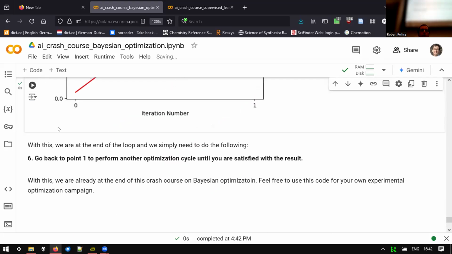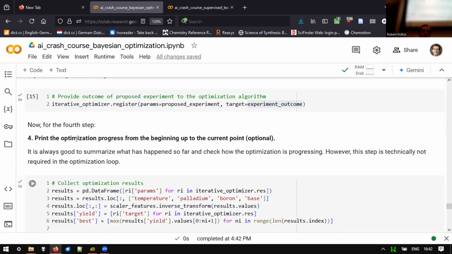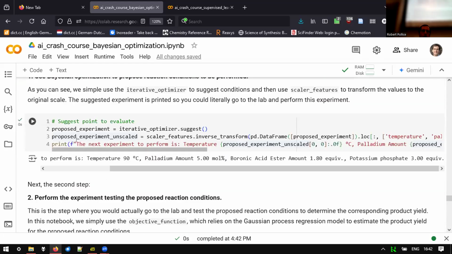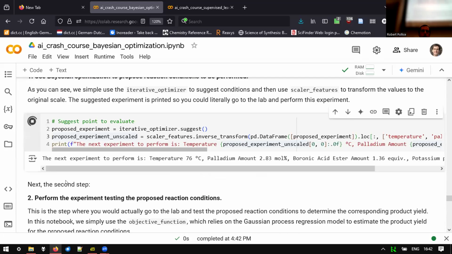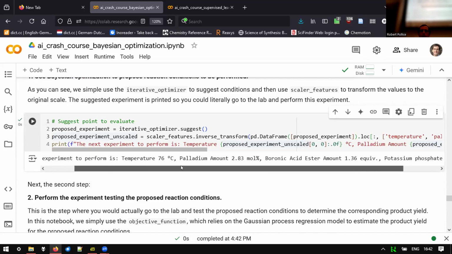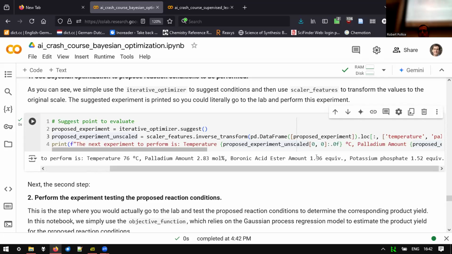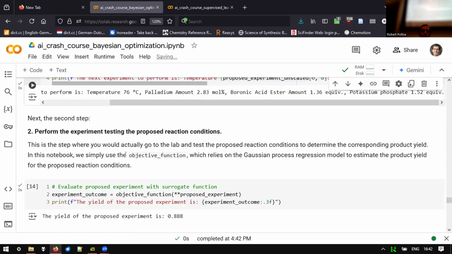And then step 6, go back to point 1 to perform another optimization cycle. So in this code cell, what you do, you scroll up until you are at the suggest. So you run the suggest. It tells you the next experiment to perform is 76 degrees Celsius, palladium amount 2.83 mol%, boronic acid ester 1.36 equivalent, potassium phosphate 1.52. So you go to the lab, run the experiment.